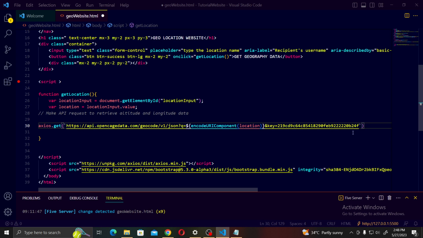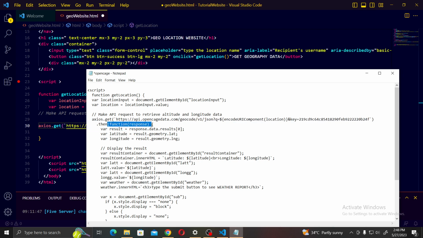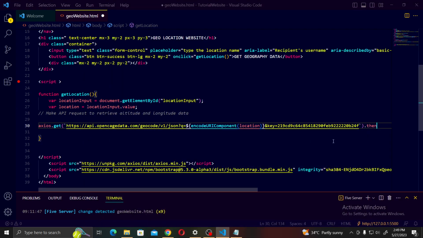And then type .then, and then just type the function and response. I just copy it and I will explain it.